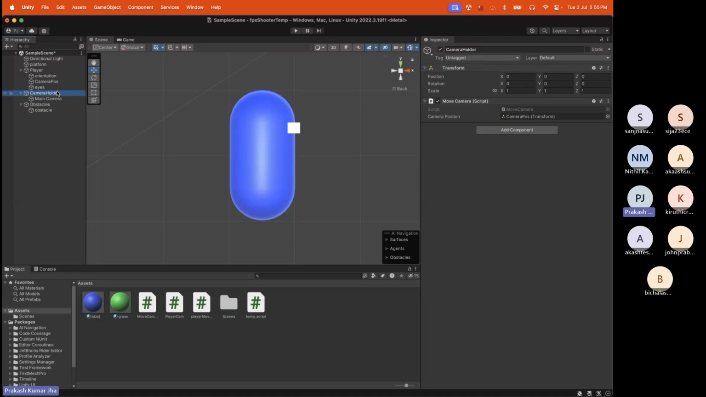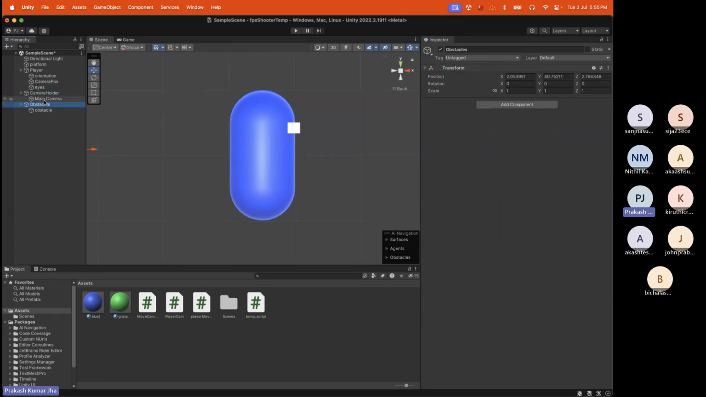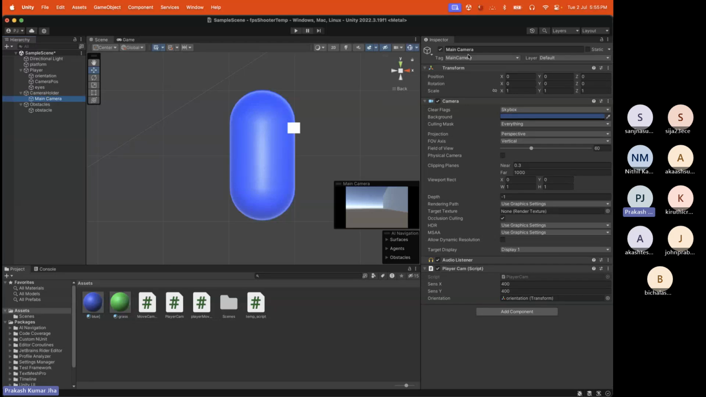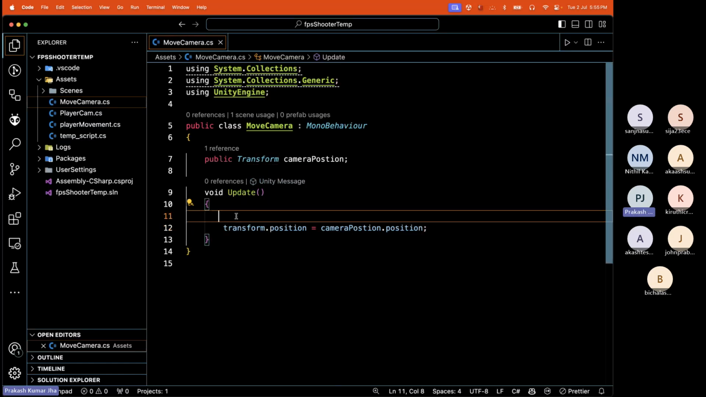So if the camera holder moves, its child also moves with respect to the camera holder. One property of a child is that its position, rotation, and scale are all relative to the parent component. If I change the x coordinate of the main camera to 2, it will change with respect to the camera holder, not with respect to the global. So keep that in mind.